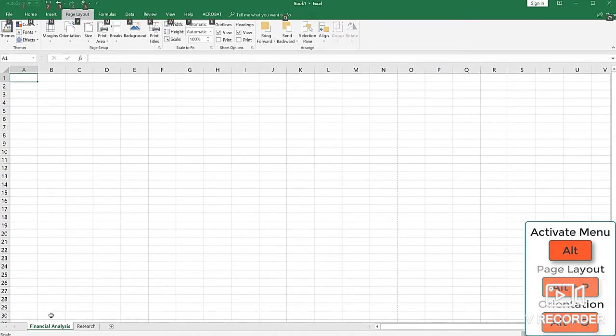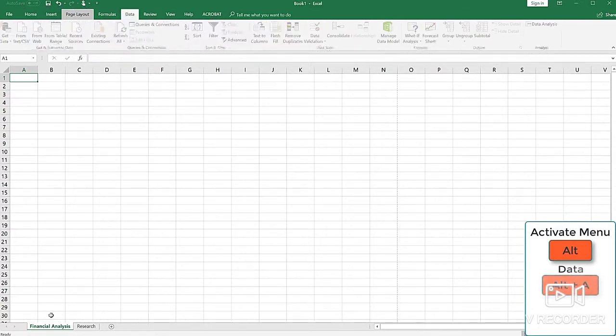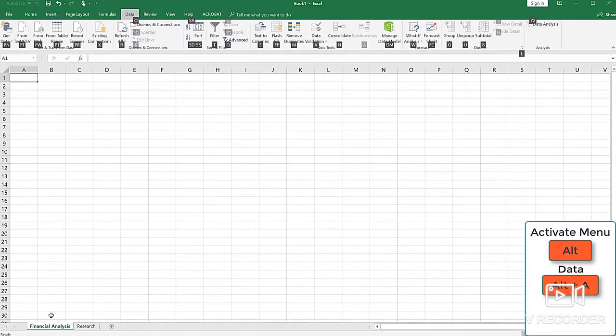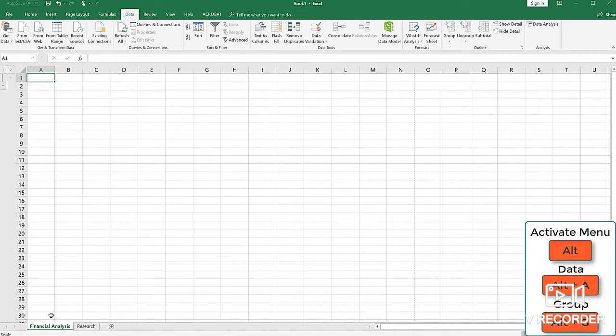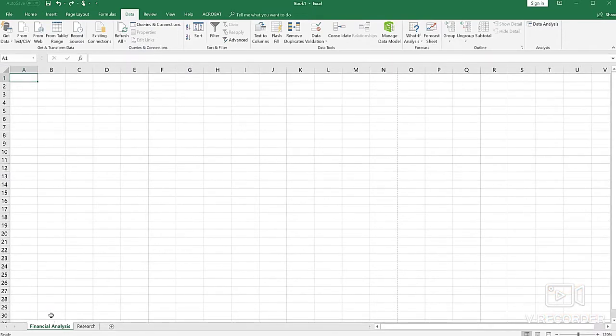Let's try it again. Let's press Alt. A is for data. So we're going into the data area. G is for grouping. This is something we're going to cover in the course. Grouping is a very helpful way of organizing information in the book. So we'll press G again to group some rows. And as you can see how that works there.